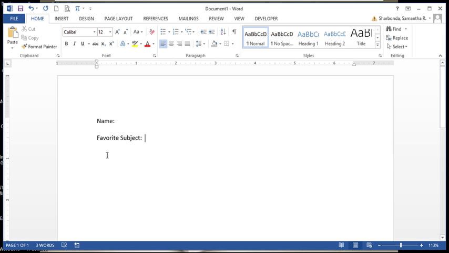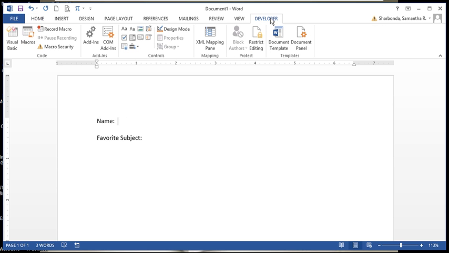Okay, so this is the text that they will not be able to edit, and I need to create a space for them to write their responses. So we need to go up to the Developer tab, and you can see automatically my design mode is ready to go. If yours is not, just click on that and all of these controls should become active.